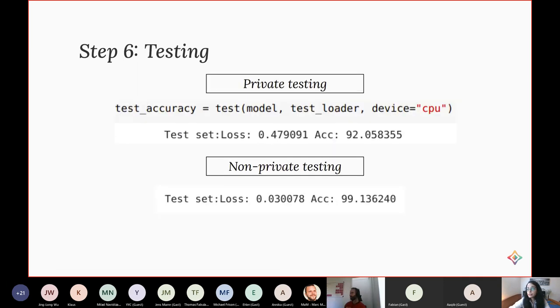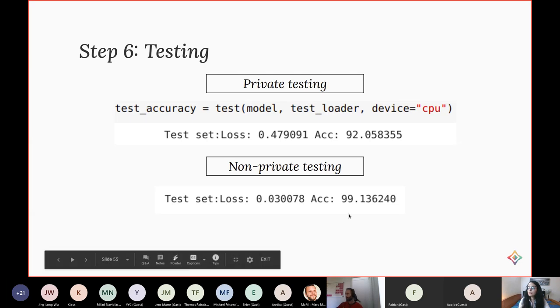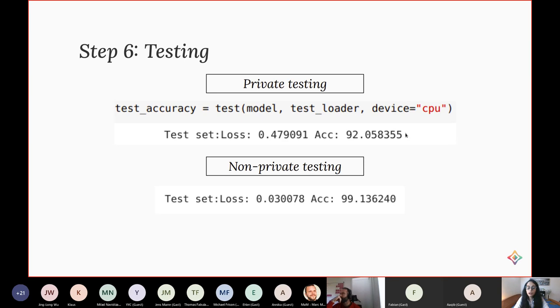And the last part is to test how well your model is doing. And as you see, there is a drop in accuracy from 99 to 92, thanks to the privacy that we introduced. So this is always a trade-off, the amount of privacy that you're able to achieve and how much utility or accuracy you're able to get.